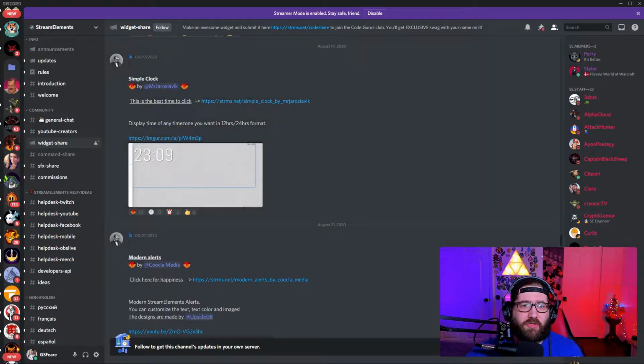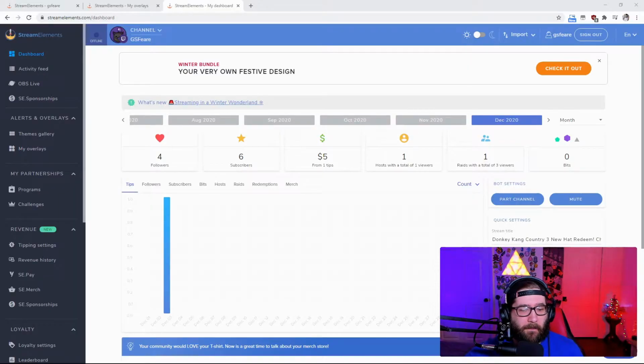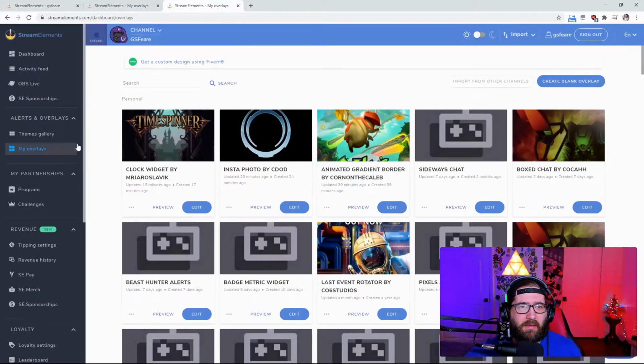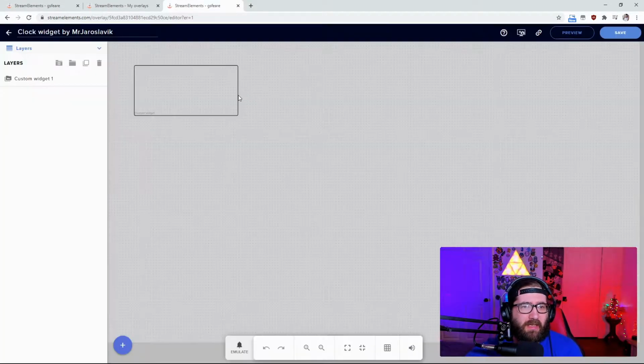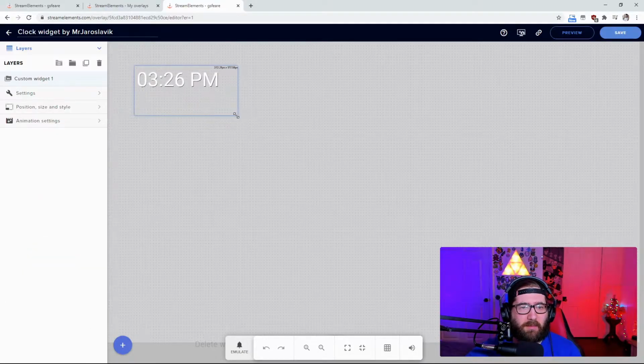Once you do that, it's going to make it and add it to your StreamElements right here. So you're just going to come over to the overlays and it's going to have this clock widget by Mr. Jaroslavic. After that, you're going to click edit and this is going to be quite small. Honestly, it's going to be probably like that.